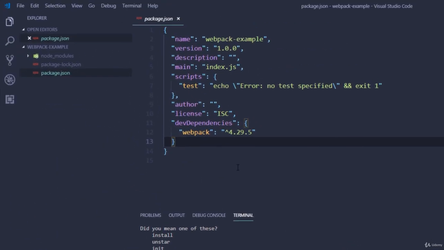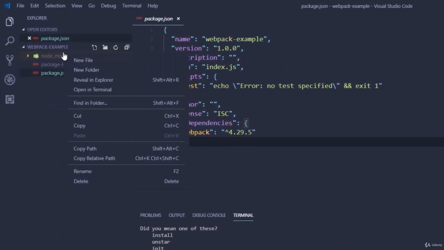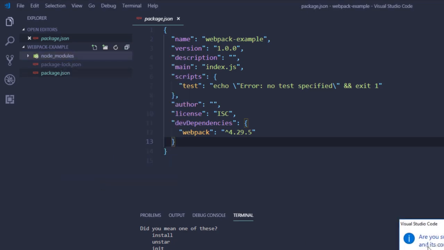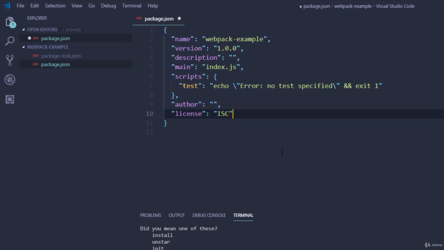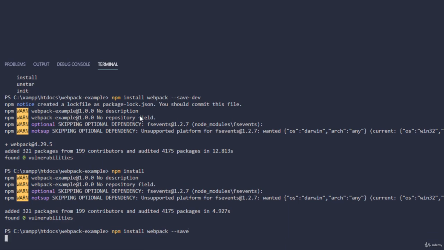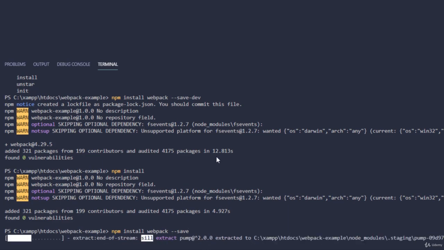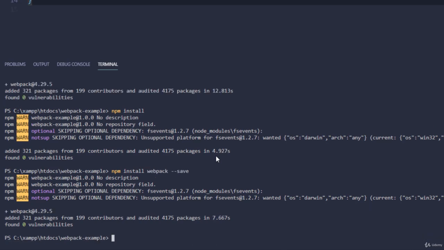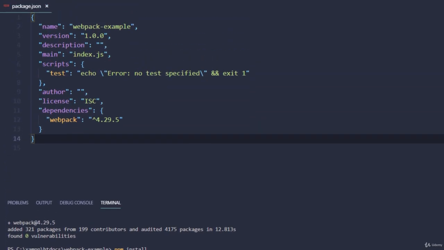I'm going to delete my node_modules folder and remove the property dev dependencies. This time, I'm going to run the command npm install webpack --save. There are two flags for saving dependencies. I'm going to run this command and then go over the differences. Once again, I'll have Webpack installed. Let's view the package.json file again.